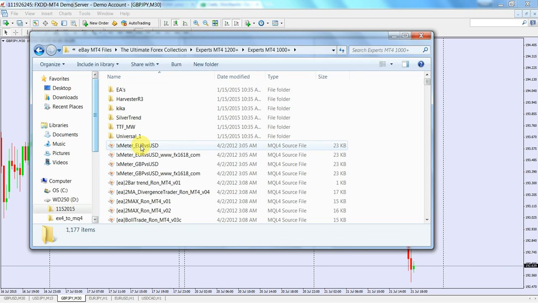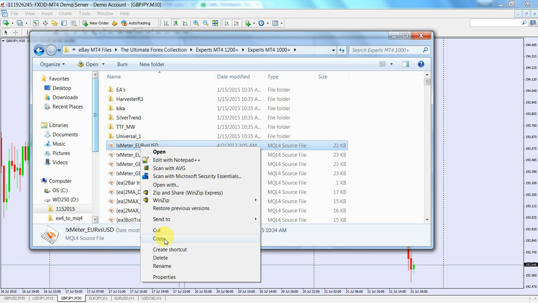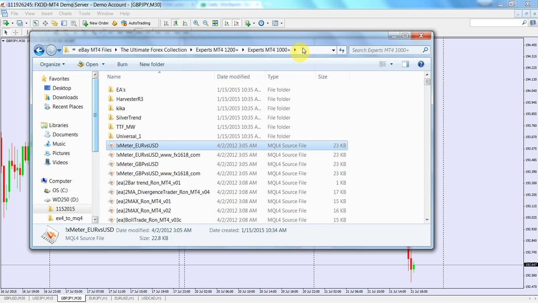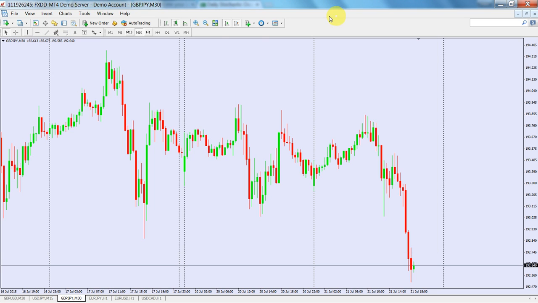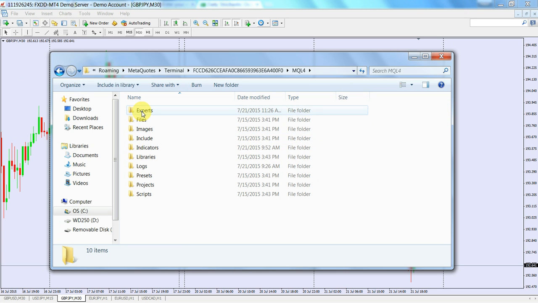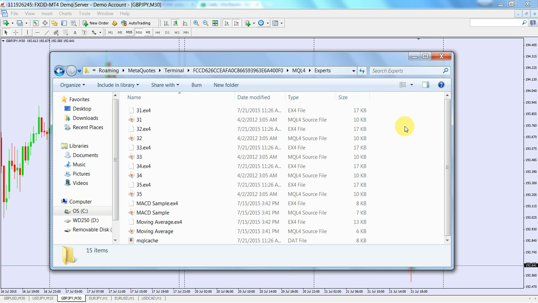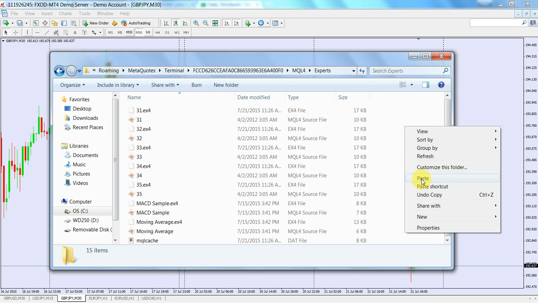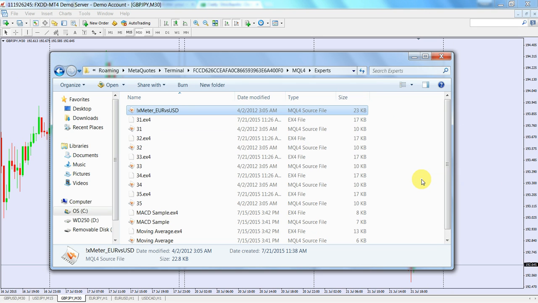I'm going to take this one here. Yeah, this one here. Copy. Okay. Go back into my MetaTrader here. MT4. Same thing again. File. Open data folder. MQL4. Experts. Then I'm going to paste it in here. So that is done. I'm going to close this.